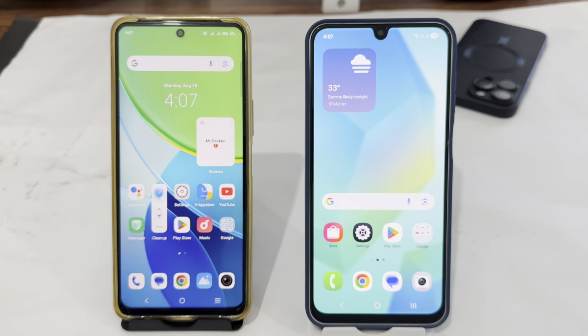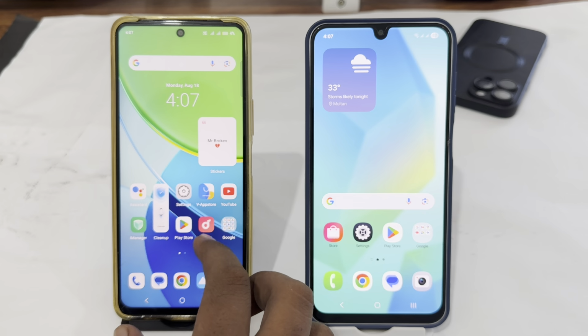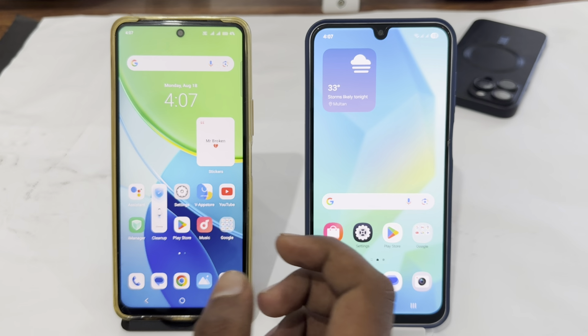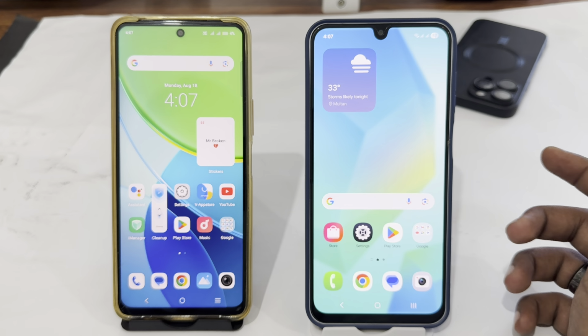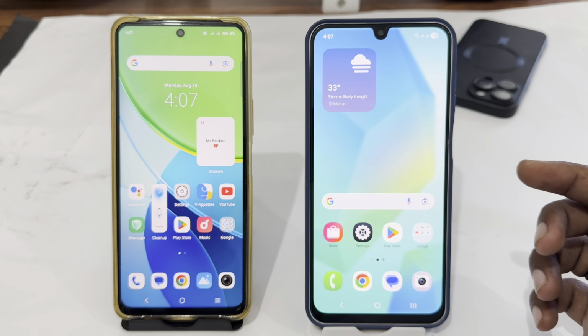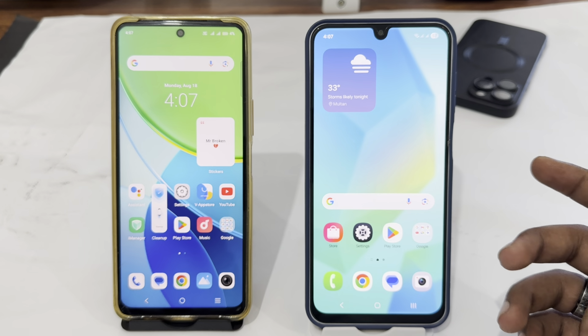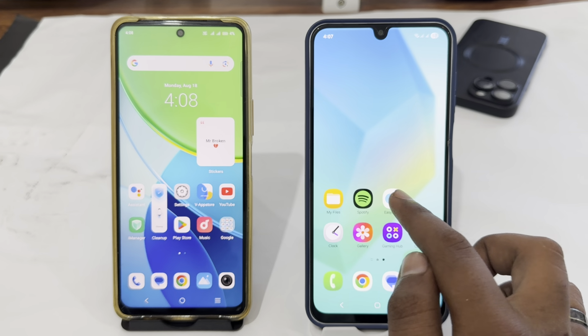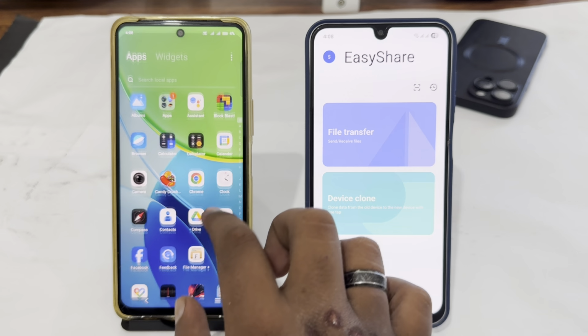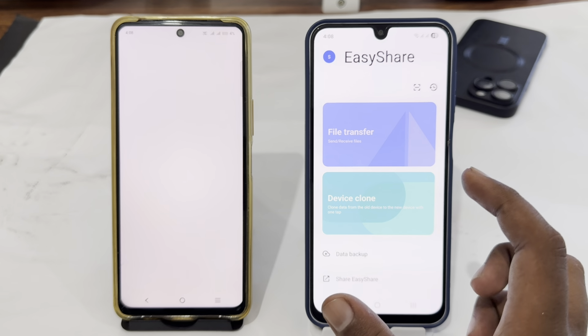Hey guys, today I'm going to tell you how to transfer photos from Android to Android. If you are using Android phones and now you want to transfer your photos, let's see how you can do this. You just have to install the third-party app for this. Here's the app, just tap on it. Here's the Easy Share app. You just have to install it on both your phones.